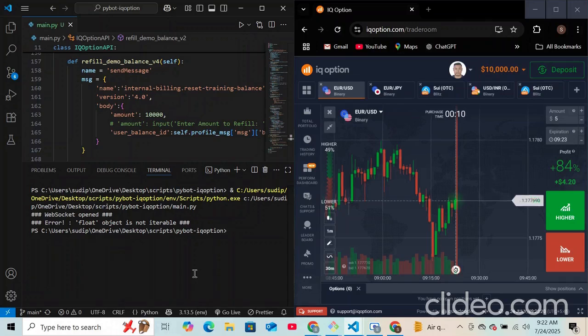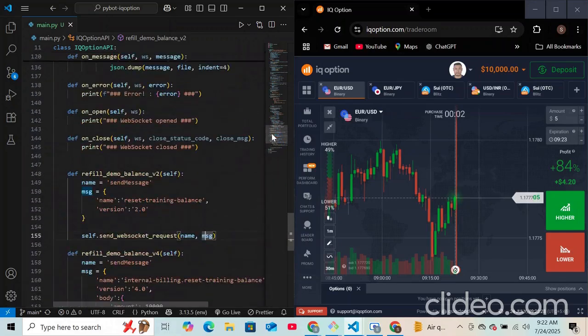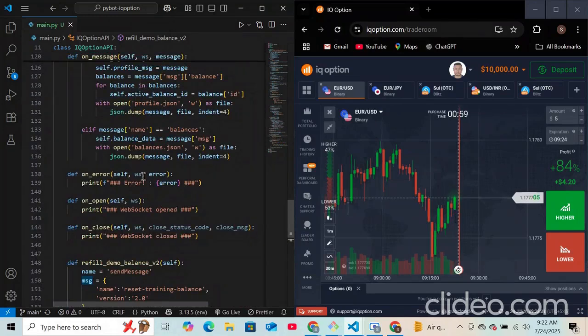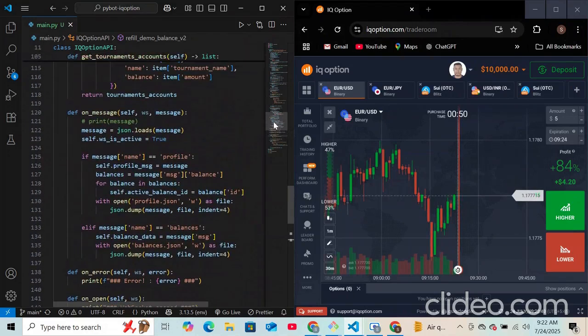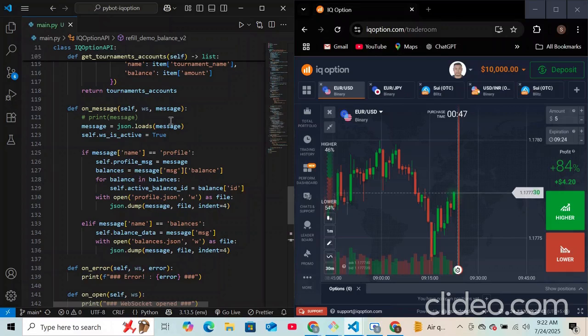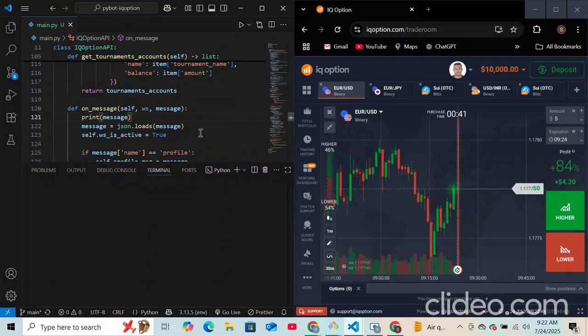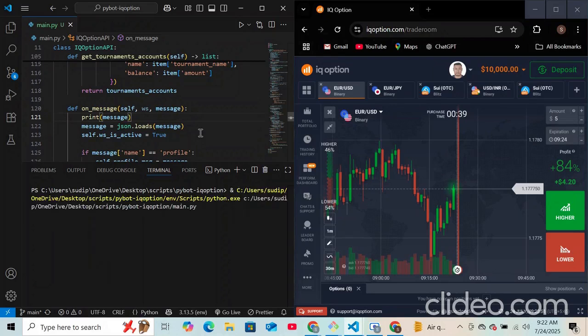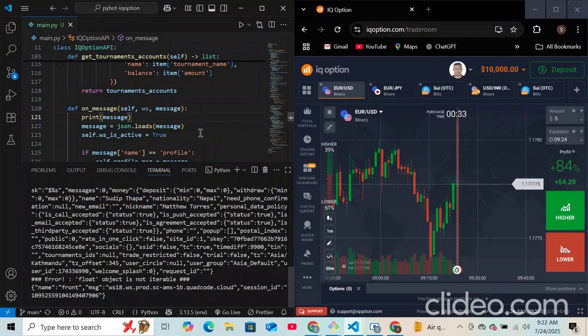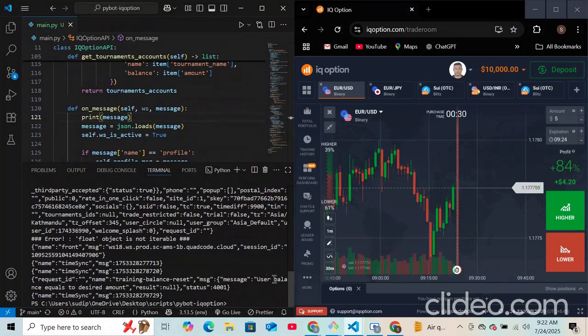What's going on? Float object is not iterable. Error. WebSocket opened. So this is coming from here. Float object is not iterable. Oh, I'm not printing the message. My bad.